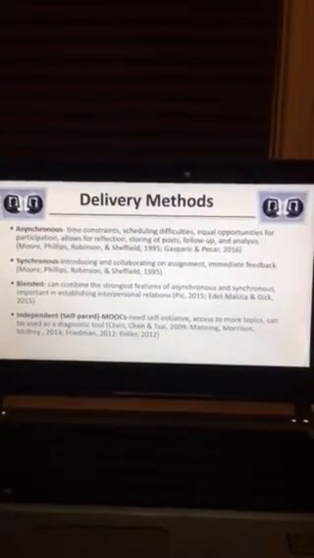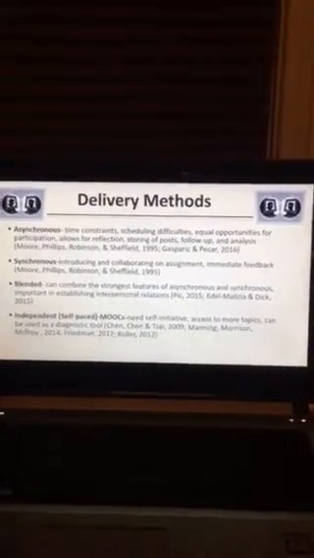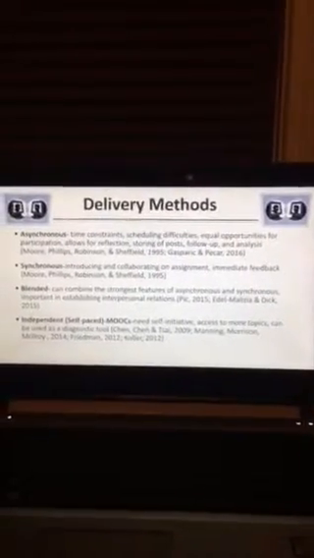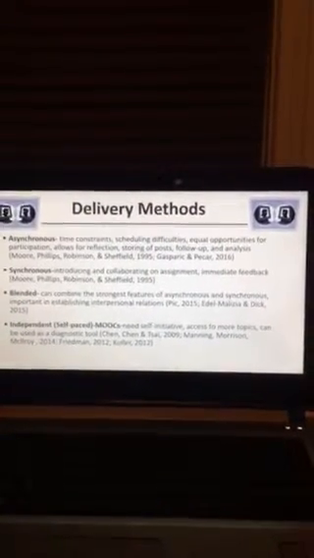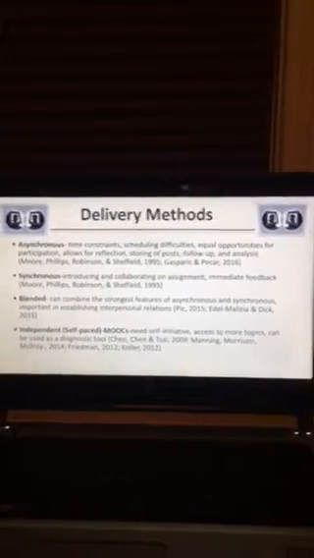A blended approach combines the best of each of the synchronous, asynchronous, and in-class methods. So it can be beneficial in that it includes all the benefits of each of those types. But the drawback is it can be very time-consuming for the facilitator to manage.